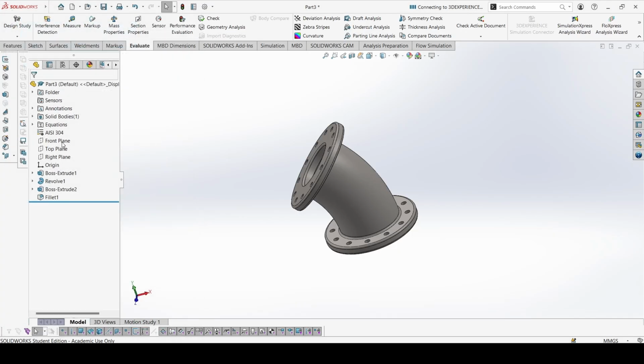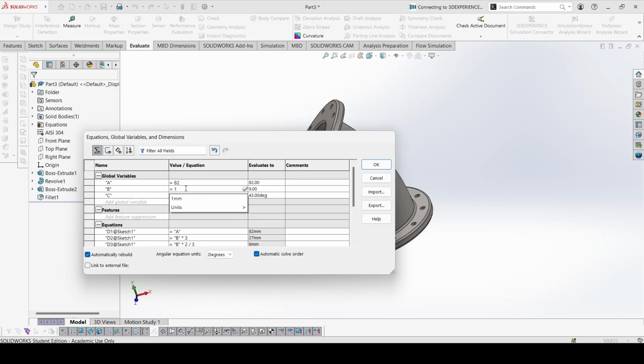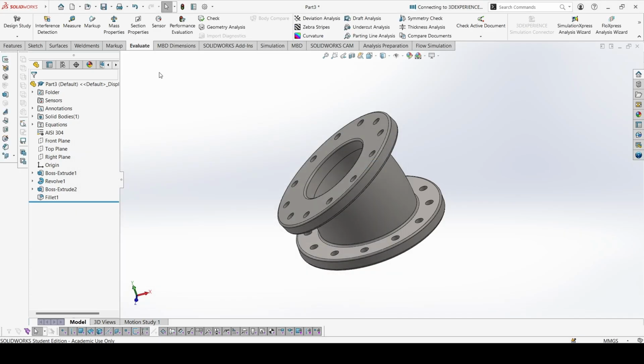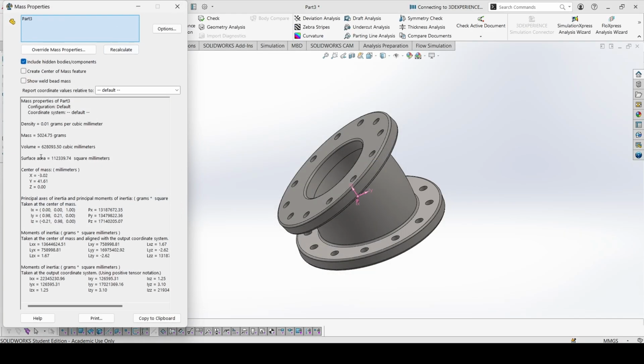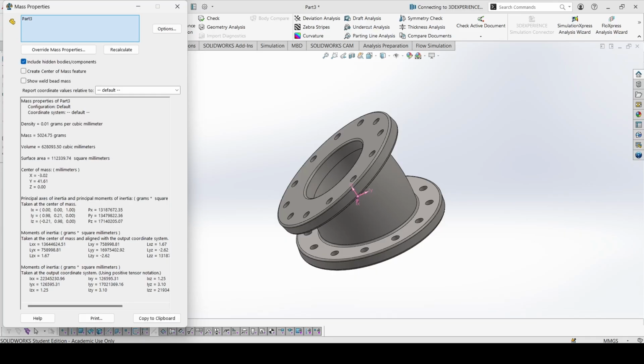Let's move to the third part. Again, changing the variables. This is 82, this is 13.5 and 24.5 degrees. Let's check again. 5024.75. 5024.75. So all the answers of this part are correct.